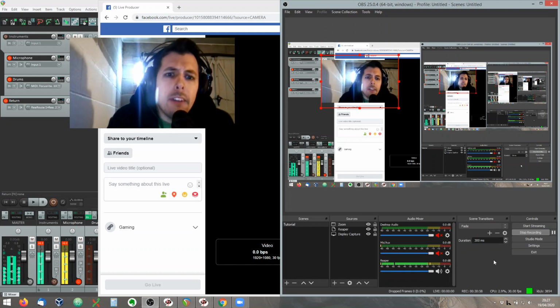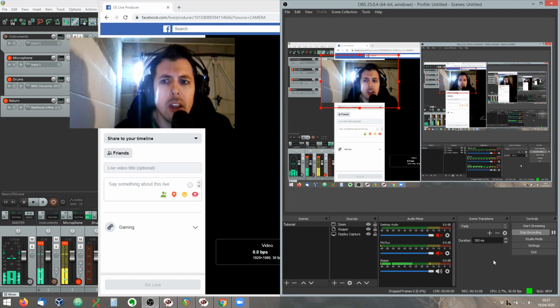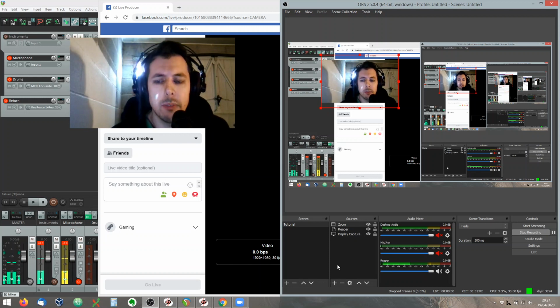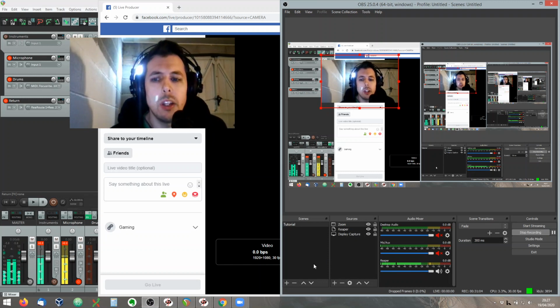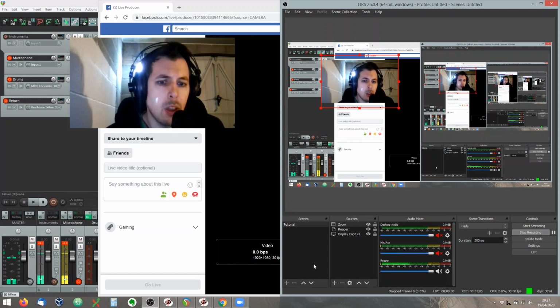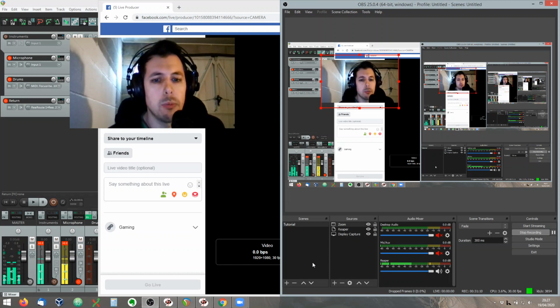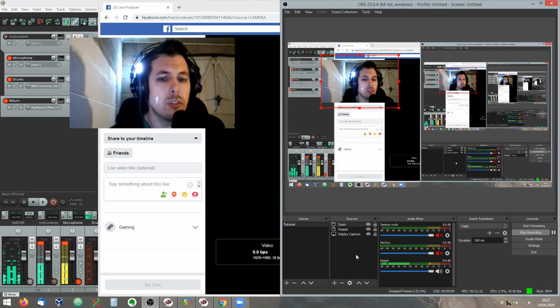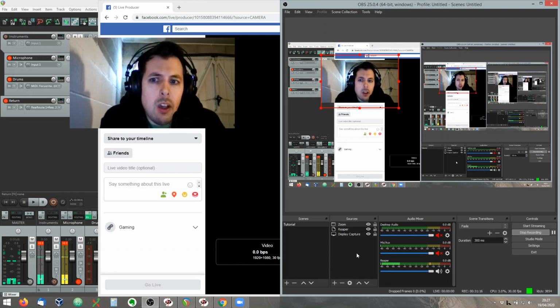So that's basically how you connect all the different pieces together. How you get the audio in and out of Reaper. How you get the video captured from Zoom, and how you put the two things together using OBS and stream.